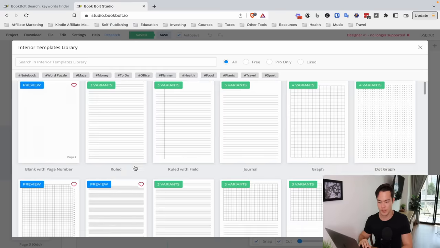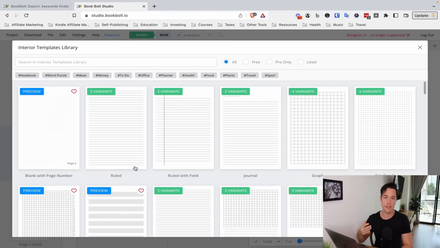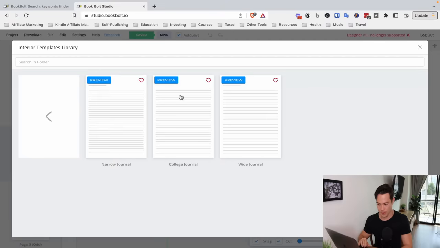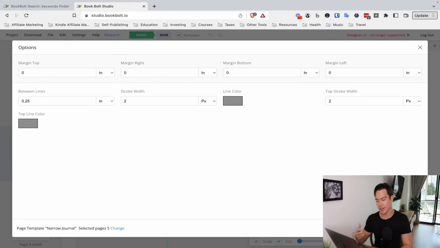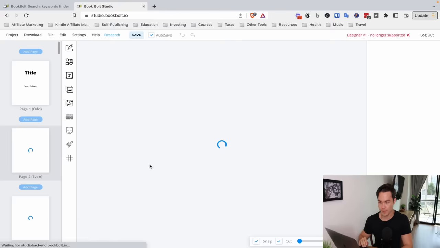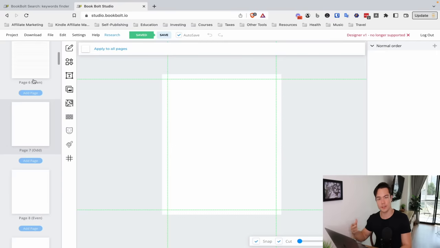This is where BookBolt gets very, very powerful. If you click here, you can generate any kind of low content interior with a click of a button. Let's say you want a journal interior here. There are three different types of journals, so you can pick which one you like. Let's just say narrow journal. Then from here, you can choose how many pages within your book you want these journals to be. So you can click 5 pages here and customize it even more. Click on submit.